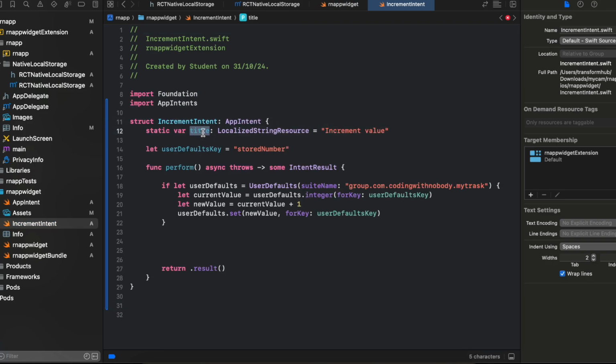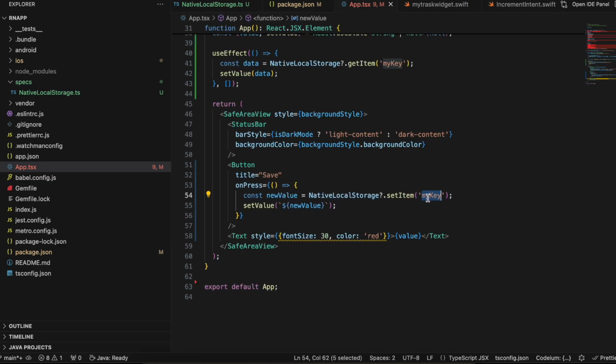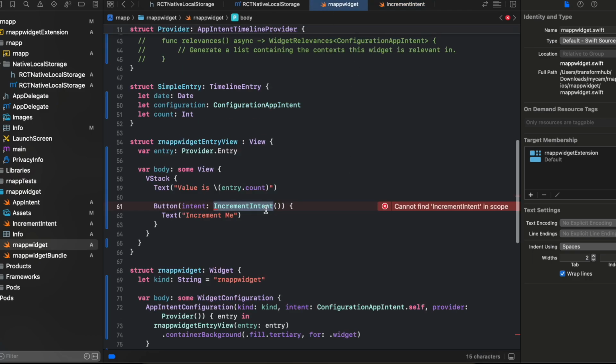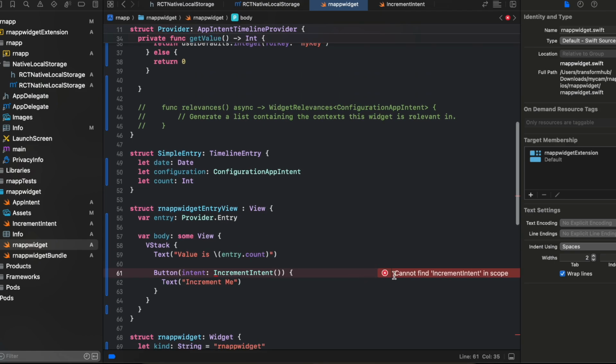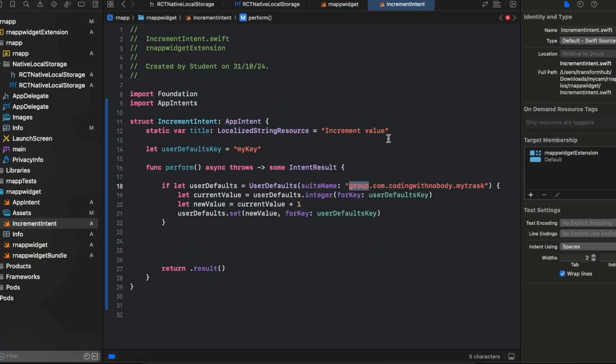We have to define some title. This will be our key. So it was my key, right? Everything was small, I guess. I'll go back to app.tsx. No, key was capital. So be careful with this. So I'll have to use it over here as well. Now again, this should be our group name which we had created. So if you now see, this error should go away. So that error is gone. Now this should be group.com.rnapp. So I will just add it over here.